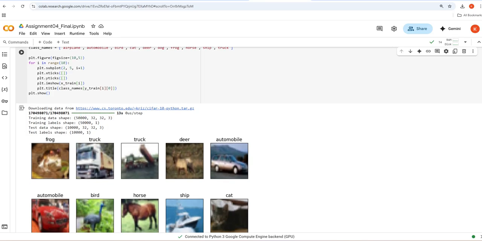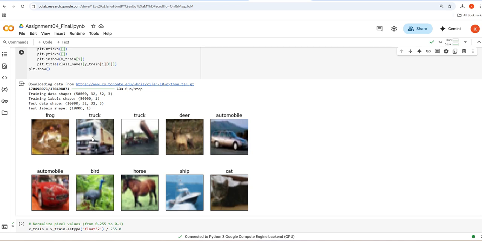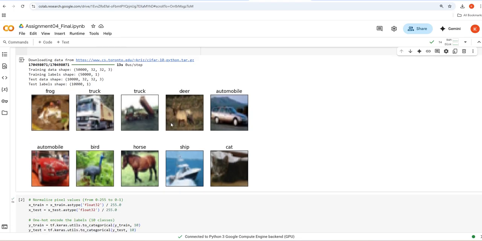And I displayed 10 example images from the training set. As you see, frog, truck, deer, automobile, bird, horse. Each label with its class name. This gives us a better idea of what kind of images the model will be working with.